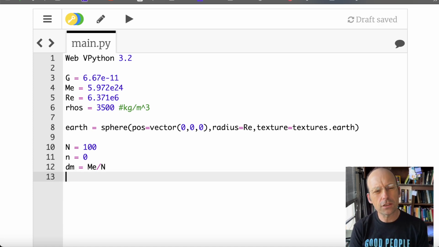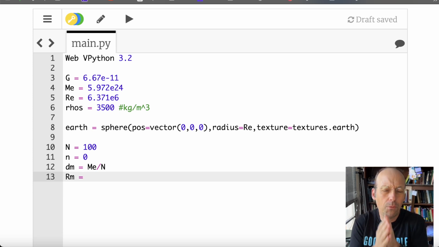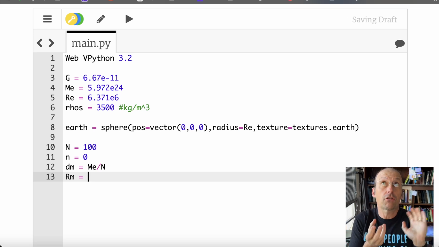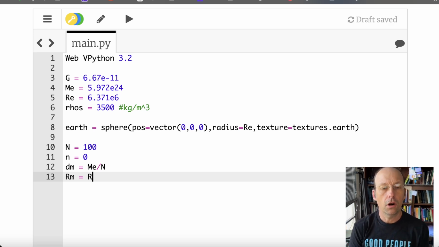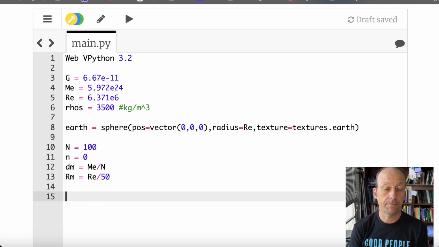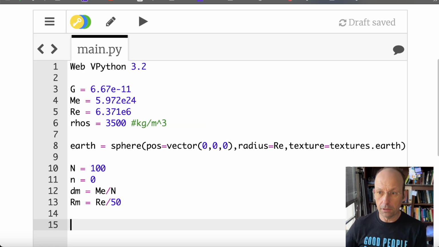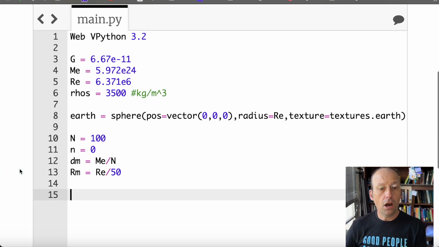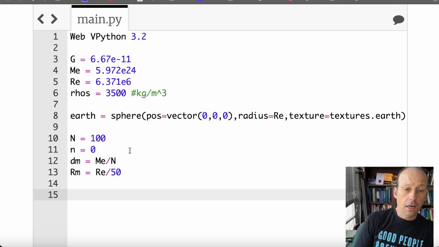I need the radius of each piece. Let's call that dr. I'm not sure why I'm calling it dr. Let's call it rm. And I want to see them, right? So they're not going to be actually the correct size. So let's just do RE divided by 50. Let's just see what that looks like. Okay, so here we're going to make this a little bit bigger. Let's make 100 masses inside of the Earth.